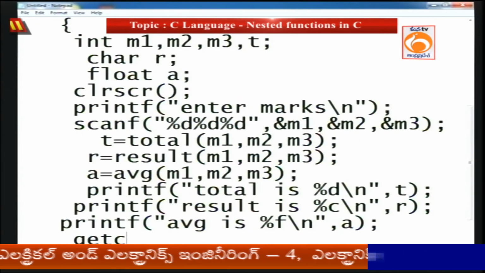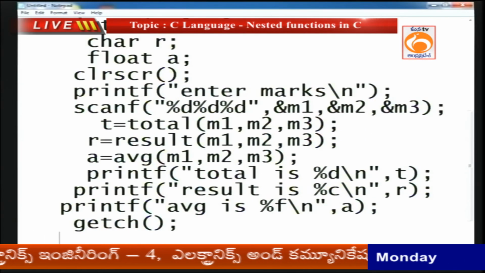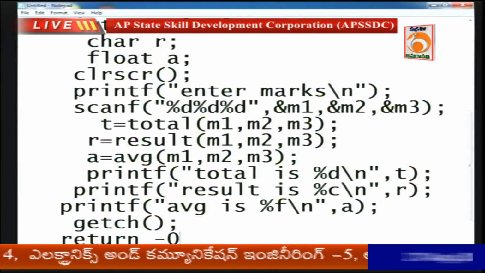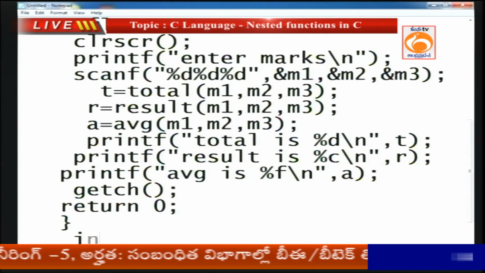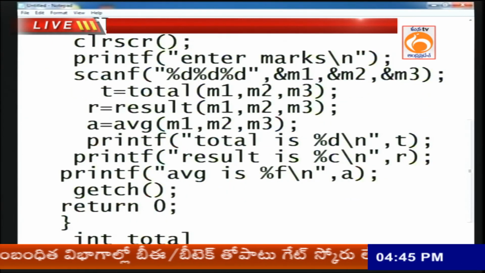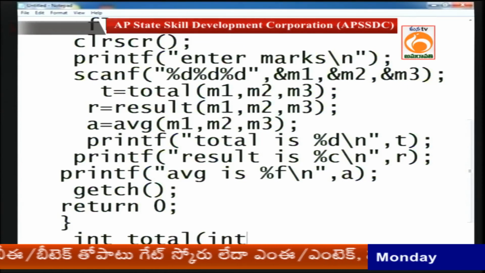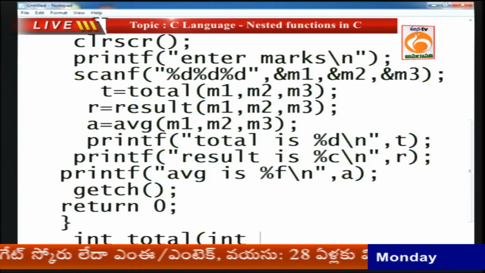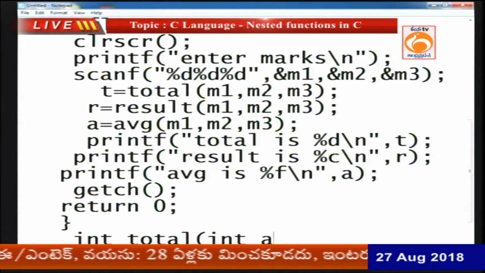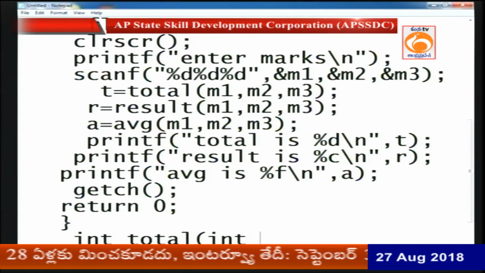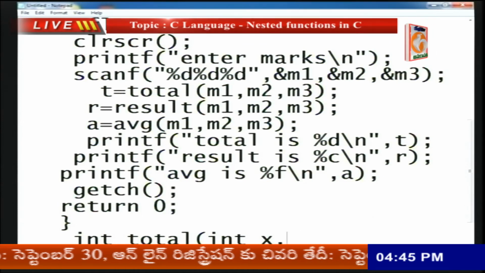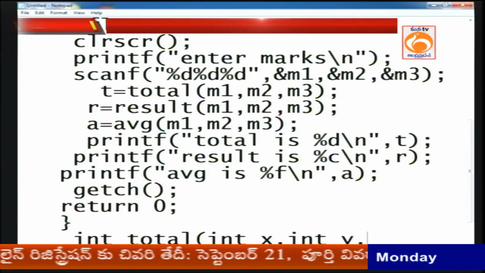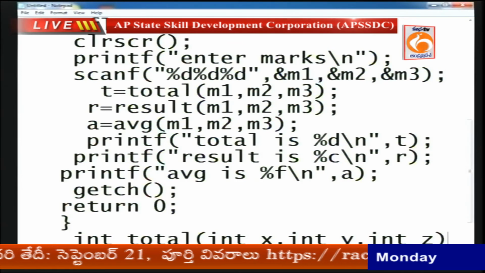Finally, I want to end this main with getch and return 0, a successful return. Your function answers are successfully returned as int. For total, I want to read m1, m2 and m3, so I use formal parameters: int x for m1, y for m2, z for m3.